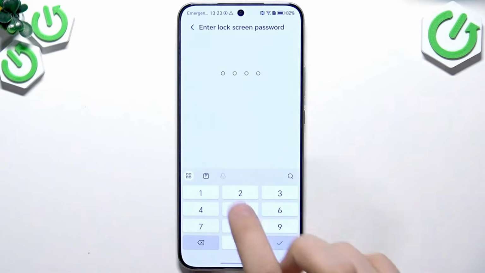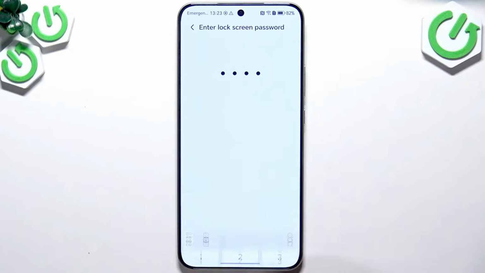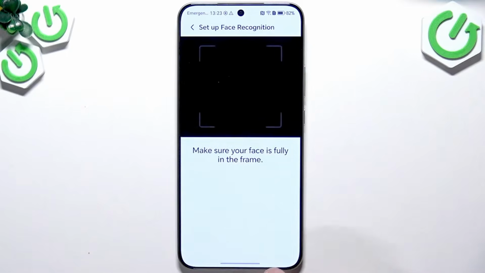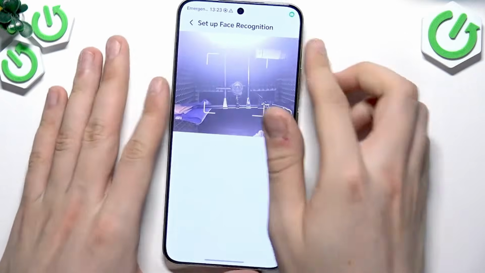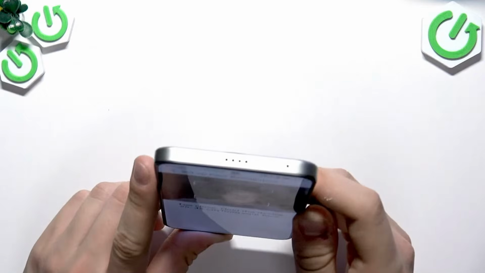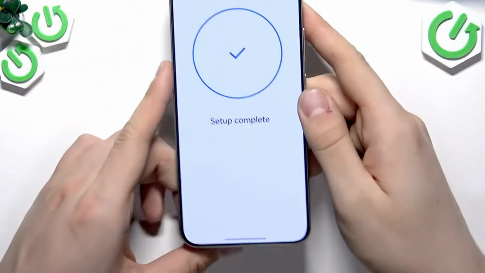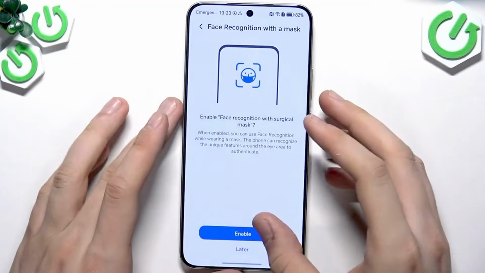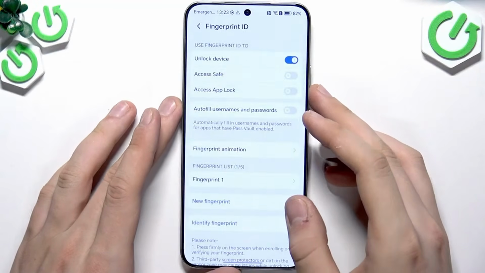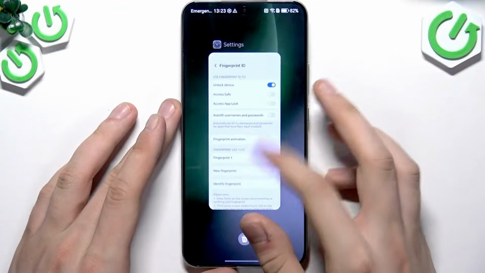Okay, here we have this face recognition. We can set it up, but I don't really recommend having it. Enter your password, get started. We need to have our face in the frame, 25 to 45 centimeters from your face. And now, as you can see, that's it. That's all. Here, tap later, and now we are done.